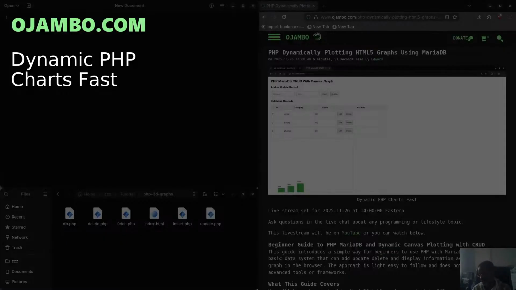All right, so again, we're going to build PHP charts, bar graphs, using obviously PHP, MariaDB, and JavaScript with the Fetch API to draw on the canvas. A continuation from the previous one we did literally just yesterday.